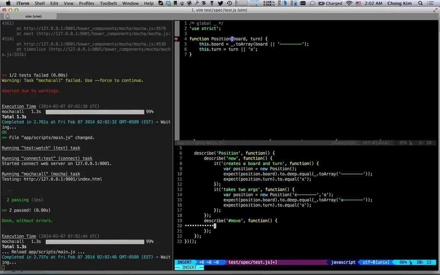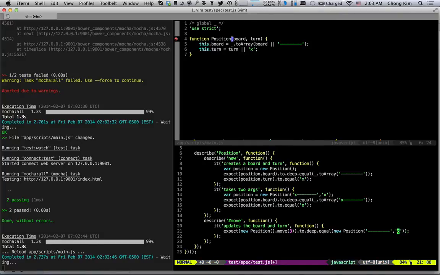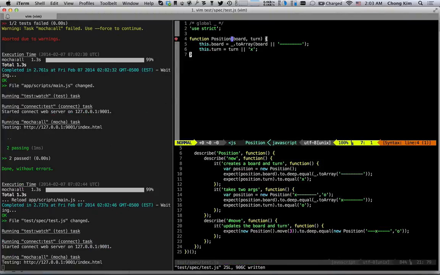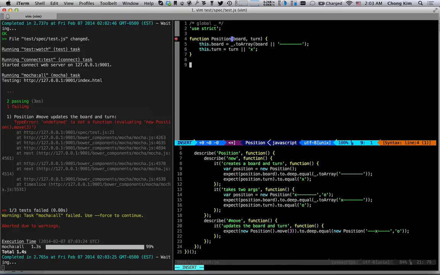Okay, now our first method. It's going to be move. It updates the board and turn. So we expect a new position. We make a move, 3, and that should equal a new position with, okay, so 3. So 0, 1, 2, 3. Put an X right there. Okay, so this should fail because the function doesn't exist.